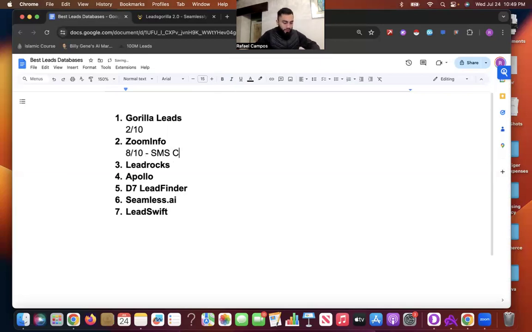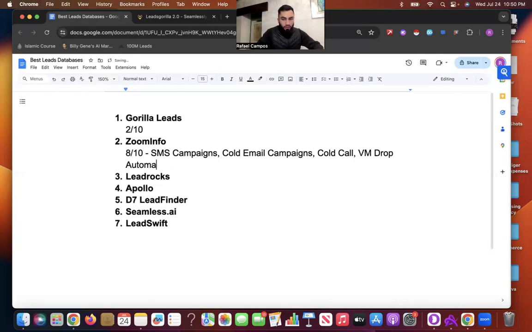And this is good for SMS campaigns. If you're doing SMS automations, this is going to be great because you're going to have a lot of direct phone numbers. This is great for cold email campaigns. Again, you're going to have a lot of good emails and not a lot of bounces, which, regardless, you should clean up your data before starting the campaign, but we'll leave that for a different video. Also, if you're going to do cold calling or voicemail drop automations, this is going to be a very good tool for any of these campaigns.